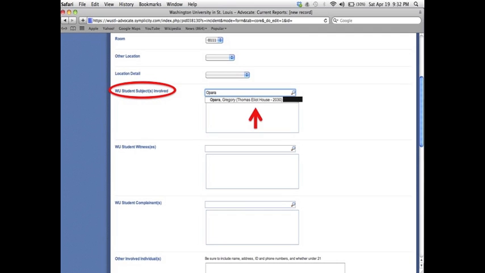Something very important to pay attention to is the residential college or community that appears next to the student's name. Sometimes we will have more than one student with the same name in our system. To make sure an IR is assigned to the correct student, make sure you know the student's place of residence when entering their name, and make sure that that place of residence appears next to their name. In this example, I am choosing Greg Opara, who is a resident of Thomas Eliot House, so this information is correct.